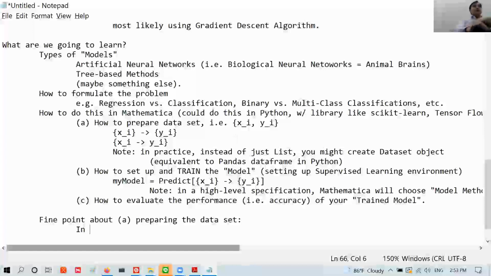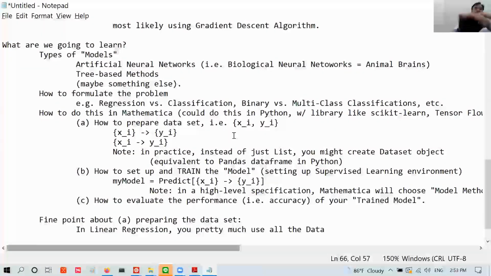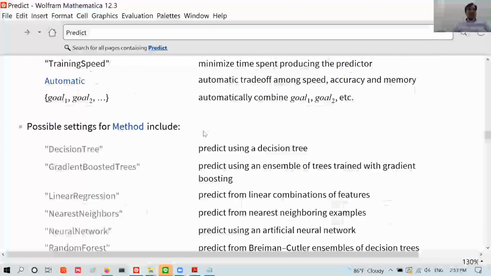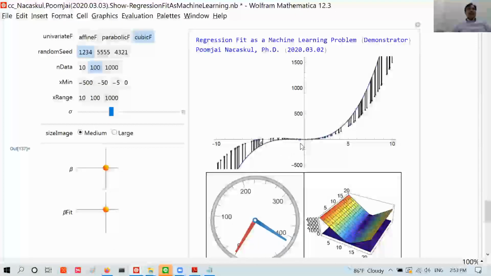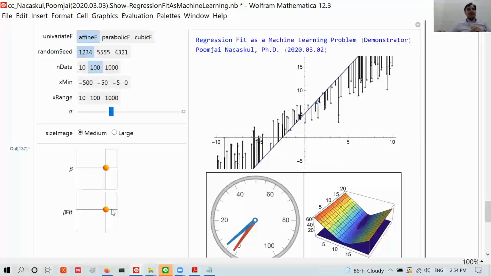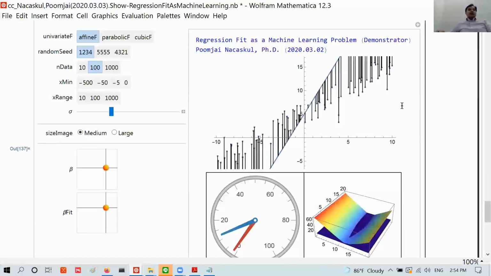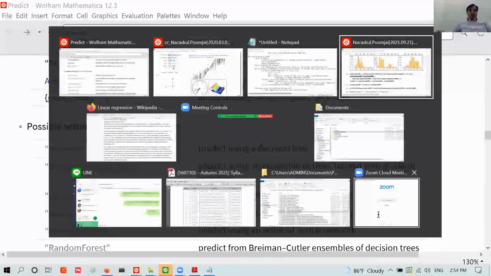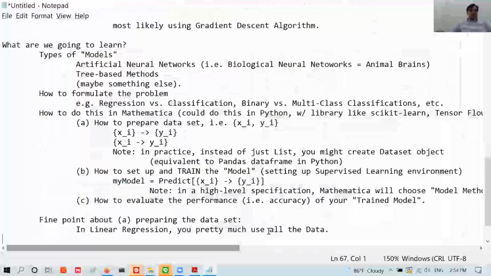In linear regression, you pretty much use all the data. Okay? Use all the data. That's because if you look at it, the linear line cannot fit everything. It cannot fit everything. There's going to be some error.